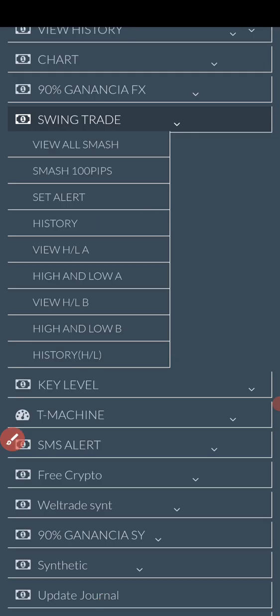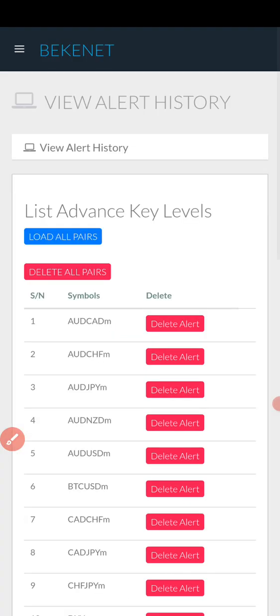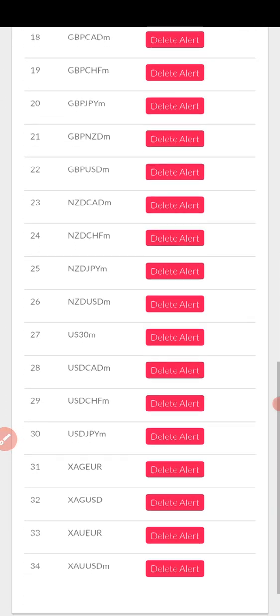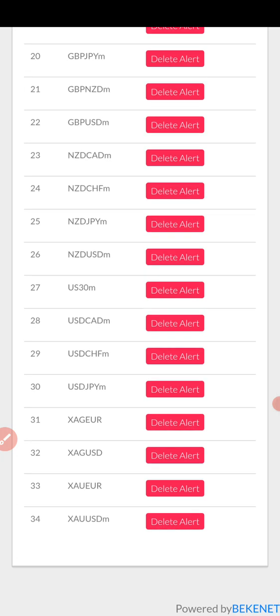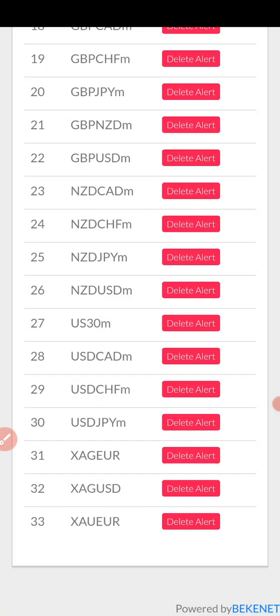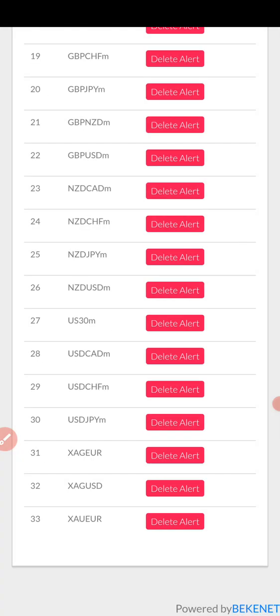So I'm going to start with this. If I click now, you see that I have loaded all the pairs that I needed the software to alert for me. If you don't want all of them, you can delete any you want to delete, and leave the ones you want the system to notify you on. It's as simple as that.